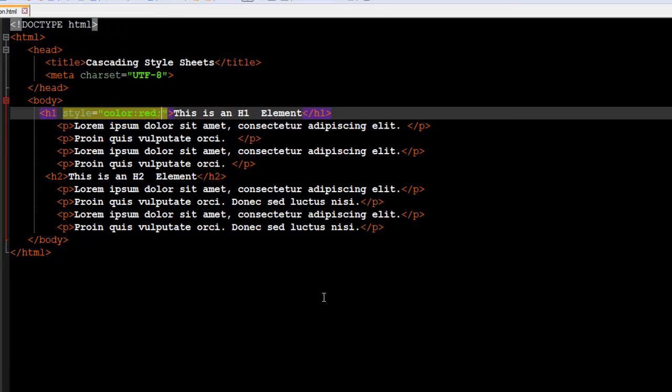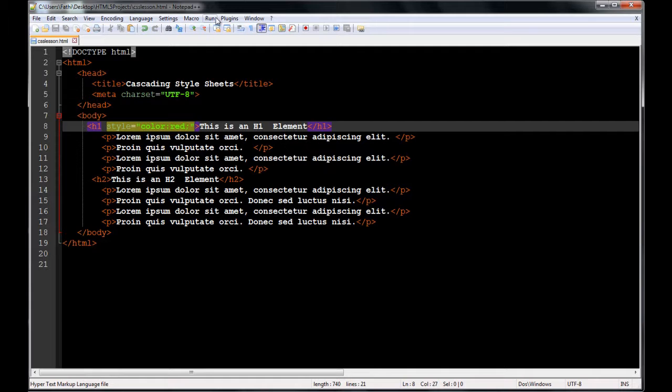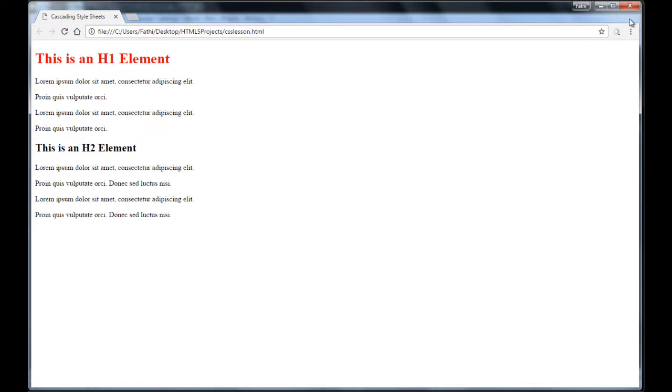Alright, so here we have to learn some terminologies. The color is called property and the red is called value. So inside the style attribute we have properties and values. Okay, I'm gonna press Ctrl S to save the work, come to the run, launching Chrome, and there it is.